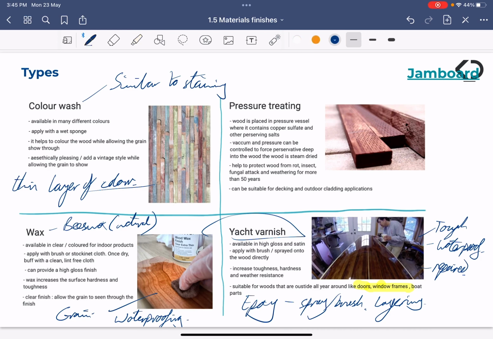Now, one more thing is pressure treating. Pressure treating is a very interesting one. You're basically using pressure to impregnate the wood with copper sulfate and preserving salts. And this is really good because it deeply embeds these elements into the timber. So it's good for penetrating the whole thickness of the wood. So penetrating the whole section.